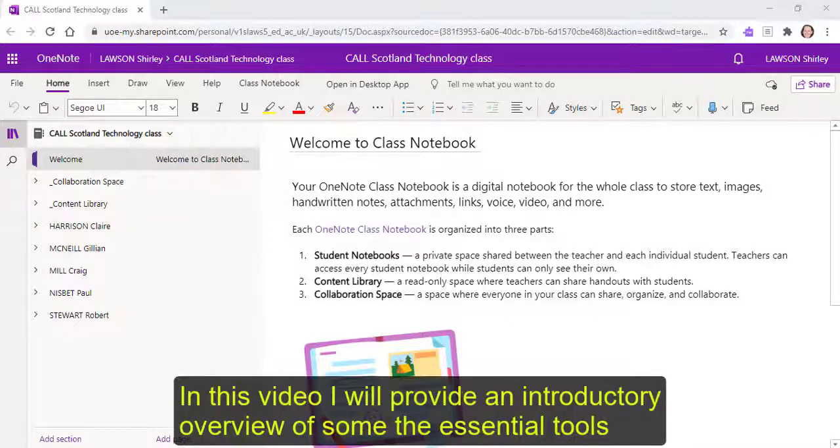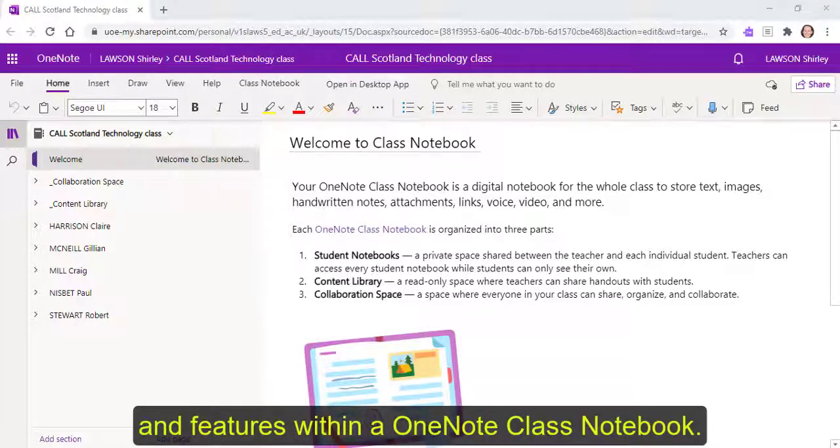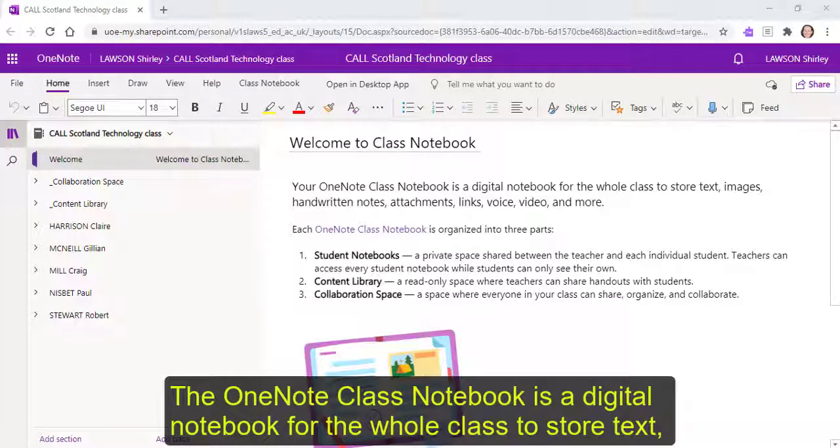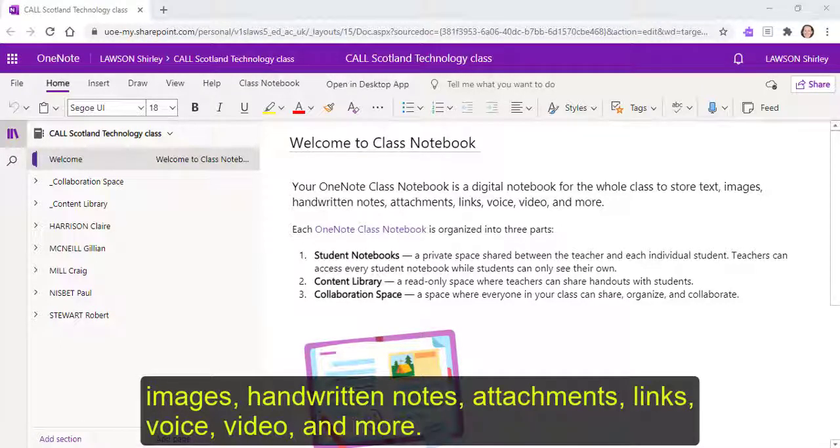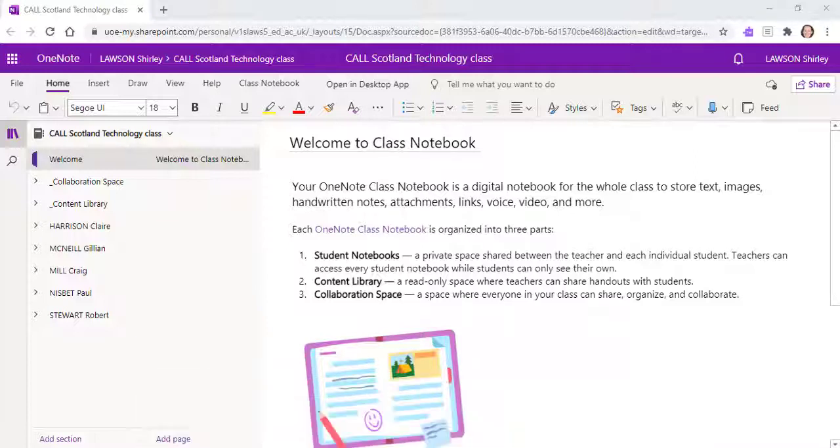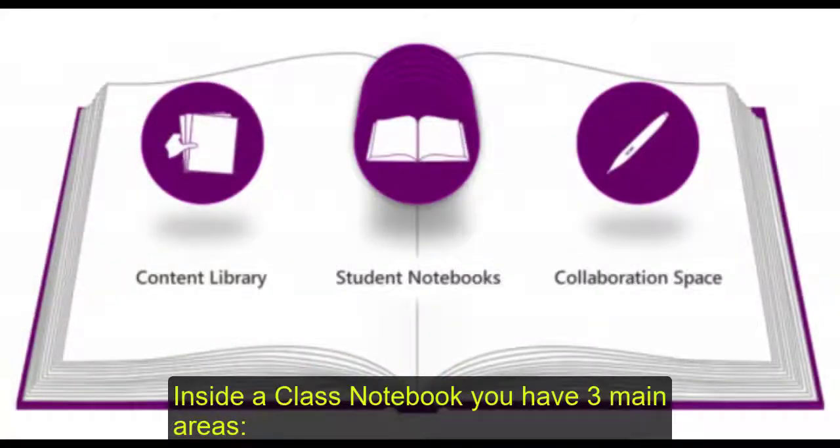In this video, I will provide an introductory overview of some of the essential tools and features within a OneNote Class Notebook. The OneNote Class Notebook is a digital notebook for the whole class to store text, images, handwritten notes, attachments, links, voice, video and more. Inside a class notebook, you have three main areas.